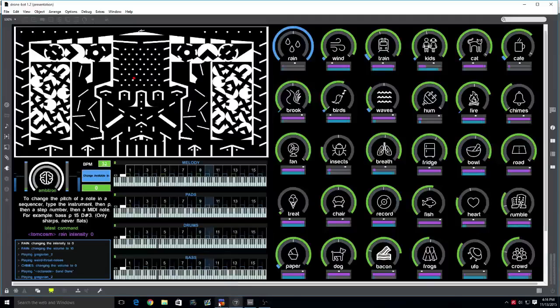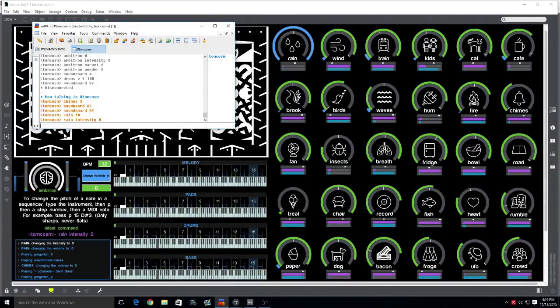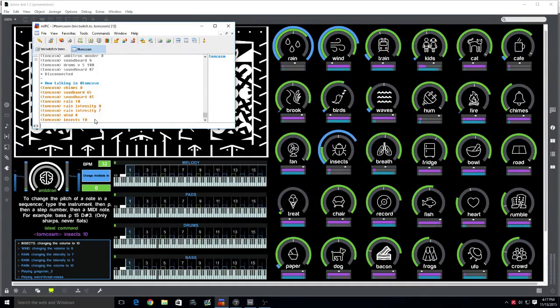Back to the Ambitron here. So as an example, let's make the rain intensity 7, and we can also add some wind. So I just type wind and then 8, and you'll see that the wind is now jumping up to 8. So we're getting a bit of a storm going on. And you can add and mix any of these elements that you like. We could add some insects, so insects 10. And we can make the insects more intense as well, so insects intensity 10.